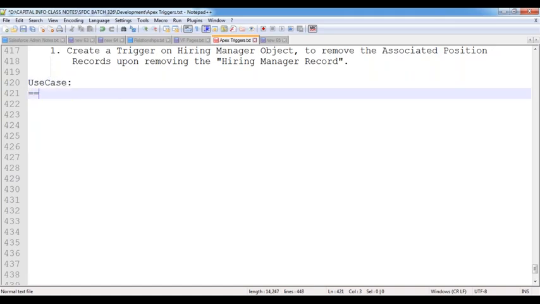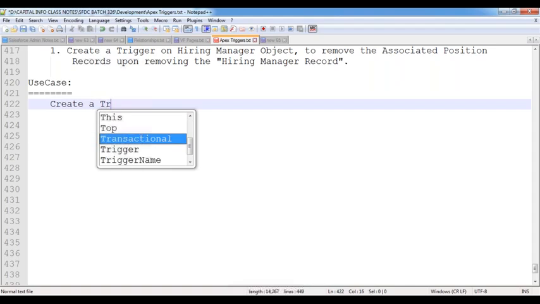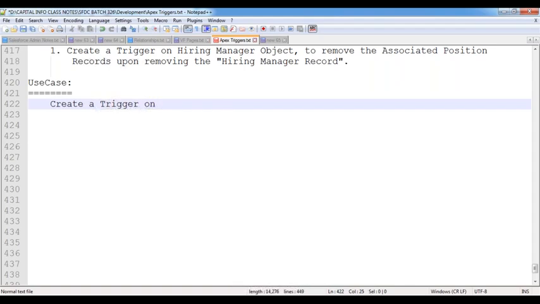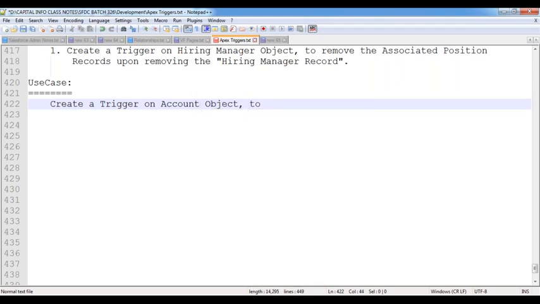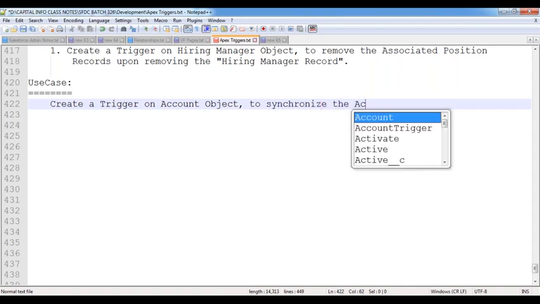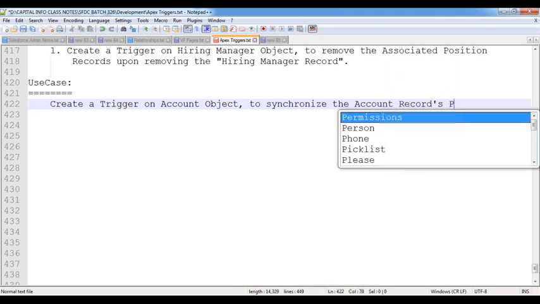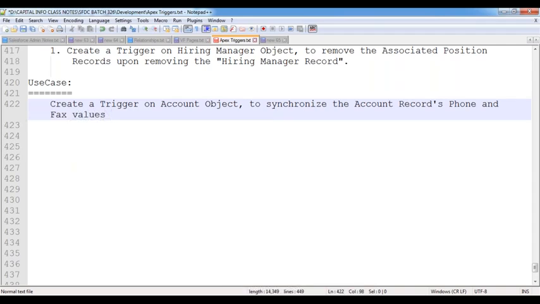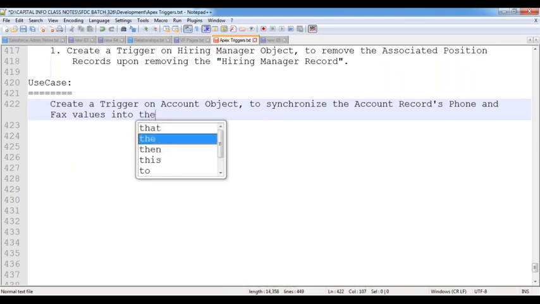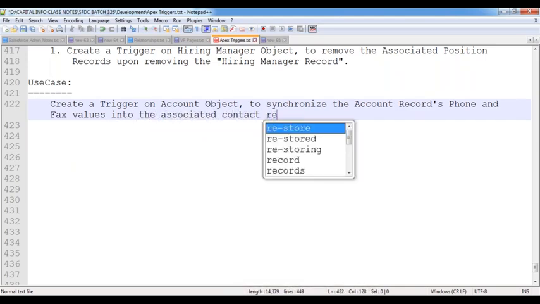Take a small use case. Create a trigger on the account object to synchronize the account record's phone and fax values into the associated contact records.